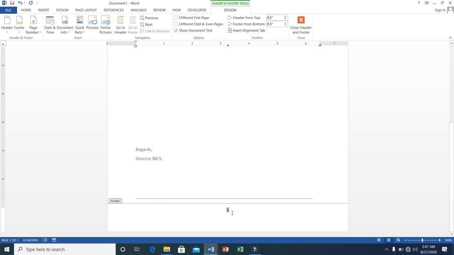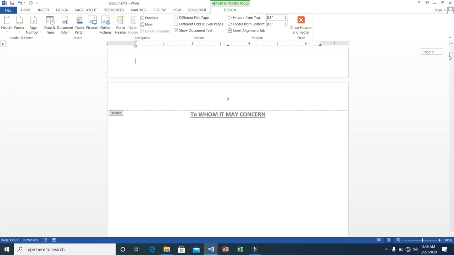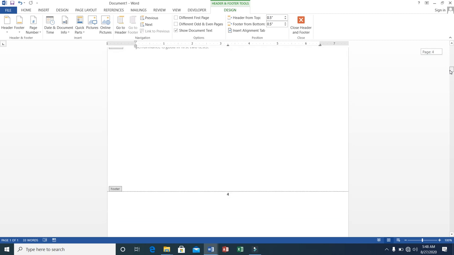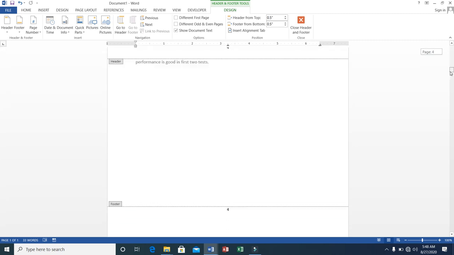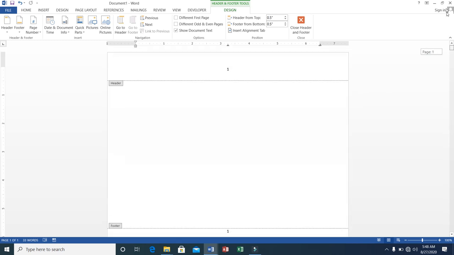For the second page, it will automatically be added. Okay, this is page number 1, and this is page number 3, page number 4, page number 5. Automatically these pages have been added. I have pressed enter many times, and there are 7 pages, 10 pages, 8 pages. Okay, this is how this works.